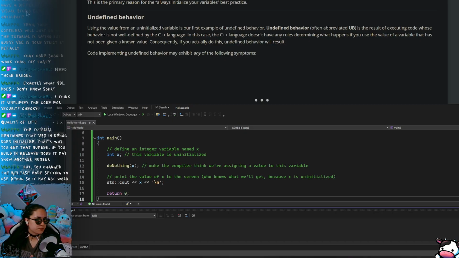Undefined behavior. Using the value from an uninitialized variable is our first example of undefined behavior. Undefined behavior, often abbreviated UB, is the result of executing code whose behavior is not well defined by the C++ language. In this case, the C++ language doesn't have any rules determining what happens if you use the value of a variable that has not been given a known value. Consequently, if you actually do this, undefined behavior will result.